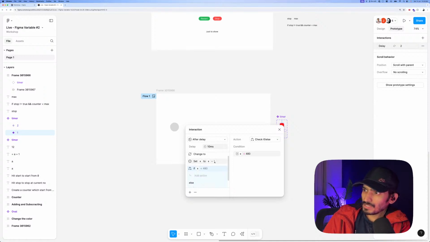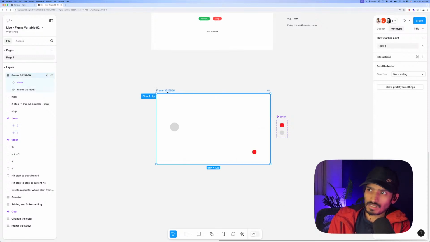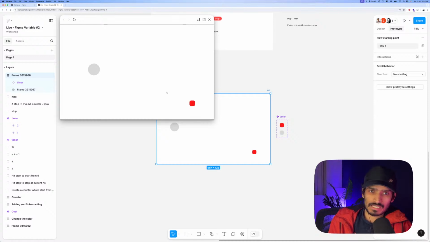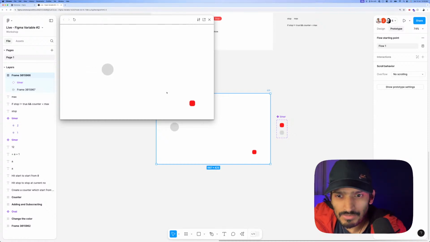I'm wondering why Figma removed this feature. Before it was okay, yeah, it's draggable. You can't drag from the edge, but you can drag. So this will check and stop once we reach that place. Let's see what is happening here.